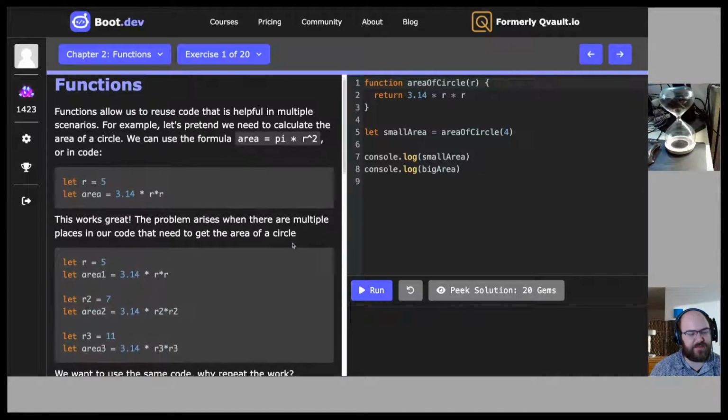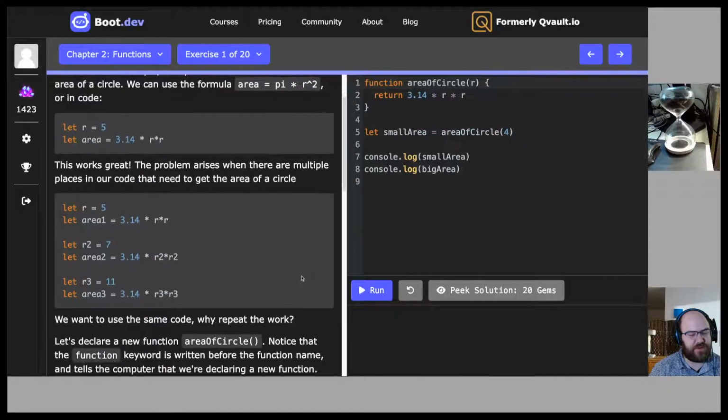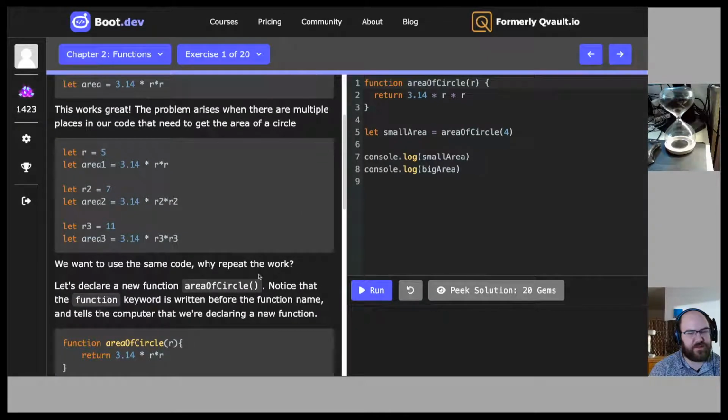of a circle. Then we end up writing things like let r equal 5, let area1 equal 3.14 times r, let r2 equal 7, let area2 equal 3.14 times r2, let r3 equal 11, let area3 equal 3.14 times r3. We want to use the same code, why repeat the work? Let's declare a new function called areaOfCircle. Note that the function keyword is written before the function name and tells the computer that we're declaring a new function.